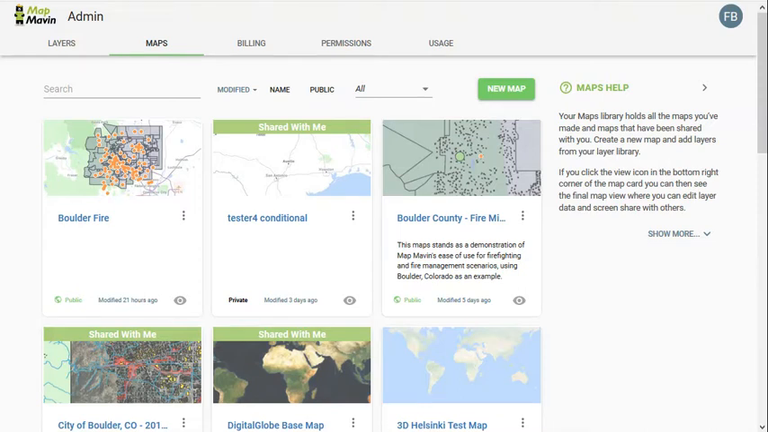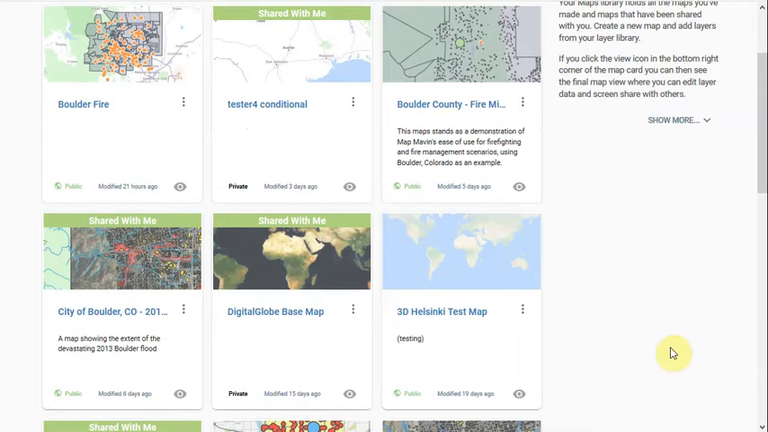Hi everyone, and welcome to this FAQ on 3D fill extrusions. Now, you don't really need to remember all of those words. The key here is we're talking about 3D data that you've loaded into MapMaven and how to change the styling on it. We're going to start here with this big surprise, 3D Helsinki test map.